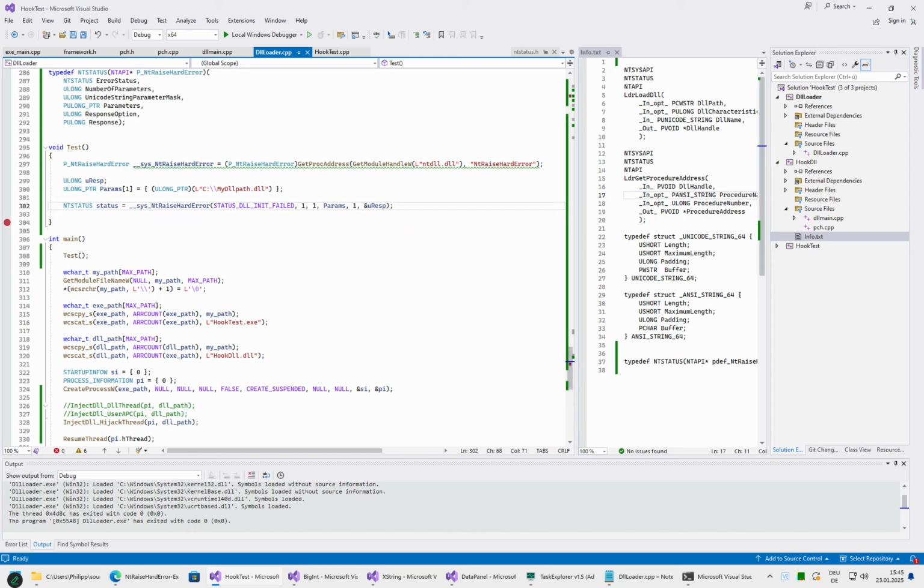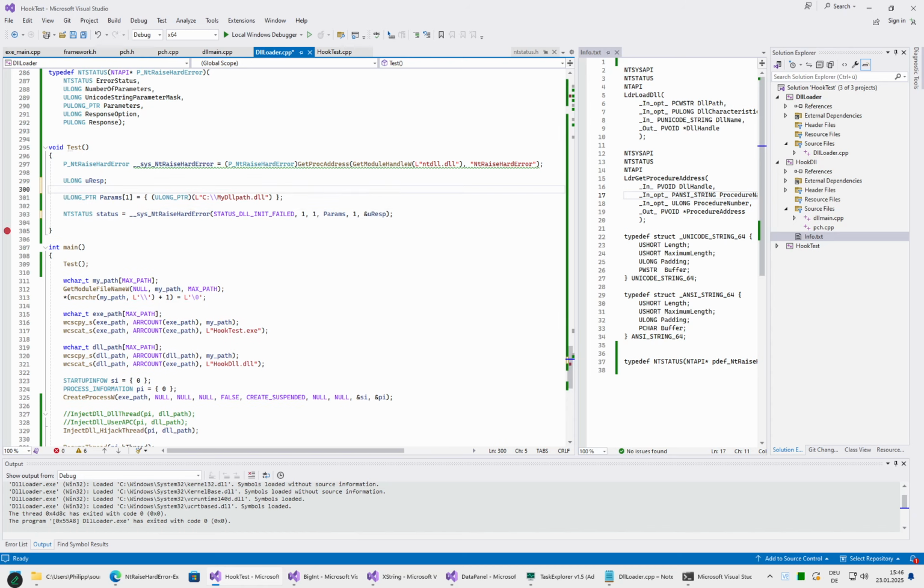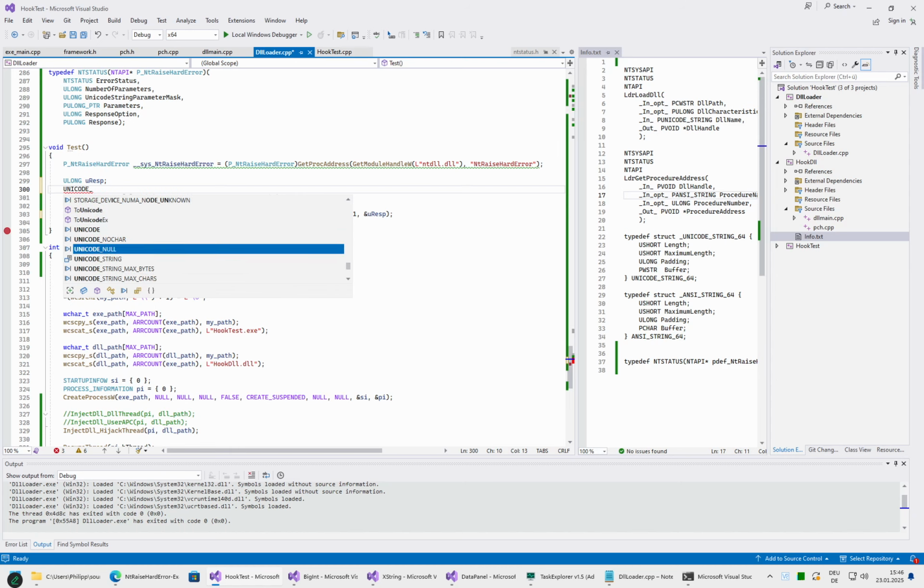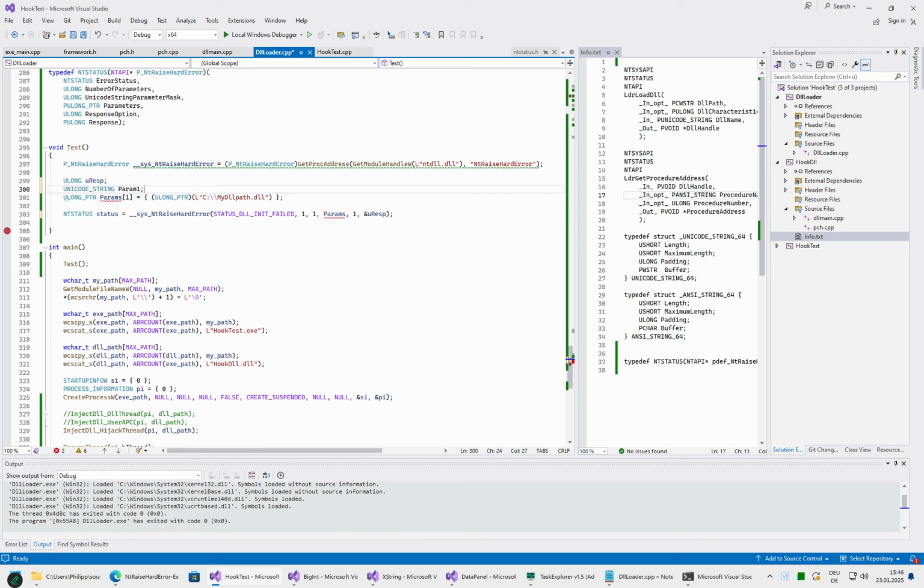Why wouldn't it be happy? It gets number of parameters. Right, this might be wrong, so let's try 0. Parameters is a pointer to an array of parameters, which... Oh, wait. That will take Unicode strings, obviously, since it's a... that will definitely take Unicode strings, that's why it's not happy. Okay. Unicode string, param1. Reference.